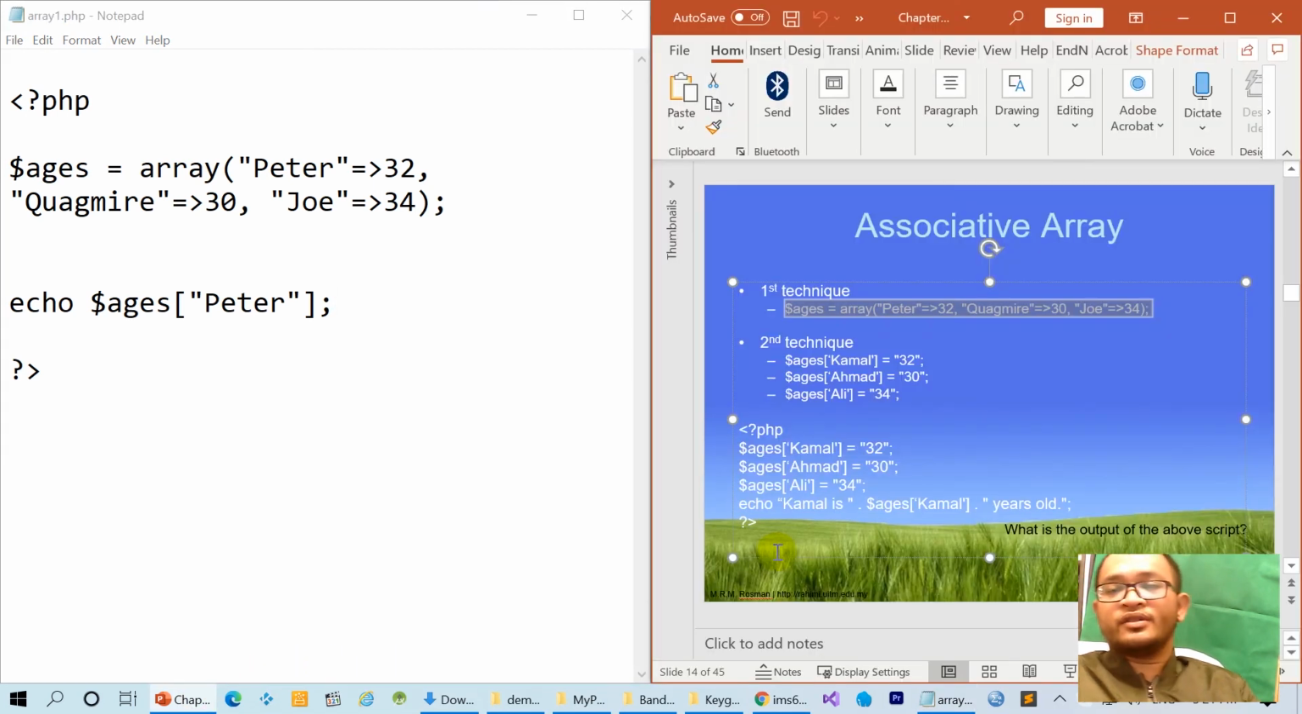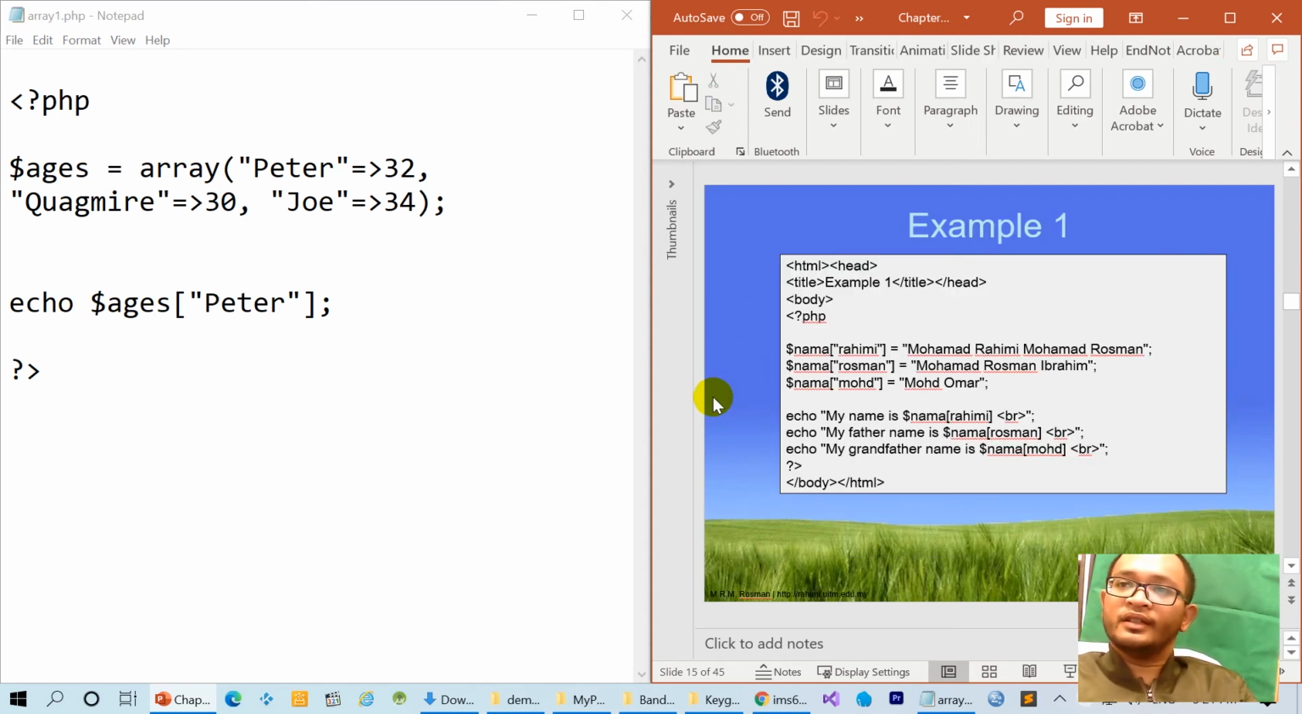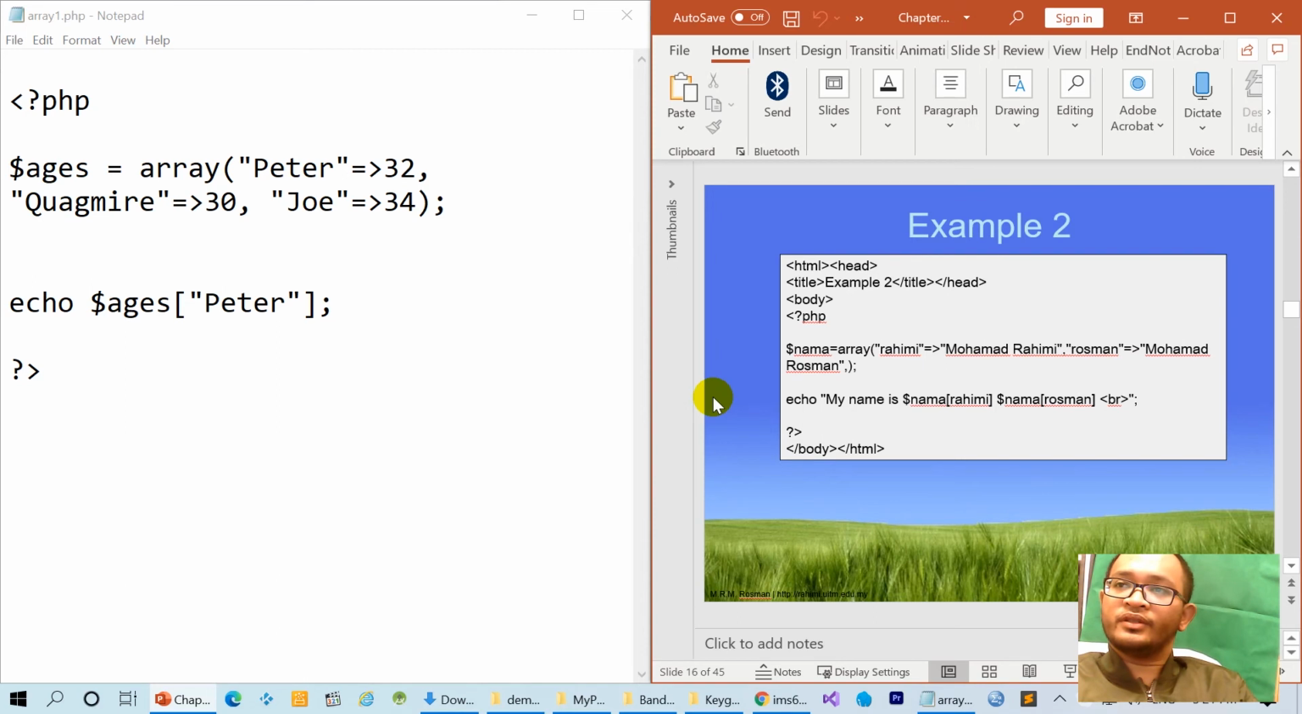When should you use an associative array? If you want to indicate a certain important variable that you might not remember if you are using a number, you can use an associative array. You can try a couple of examples here, example 1, example 2, on your own.